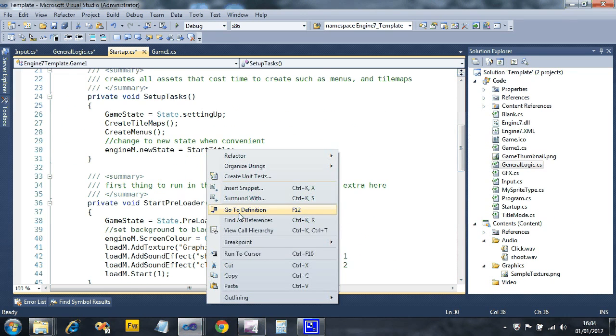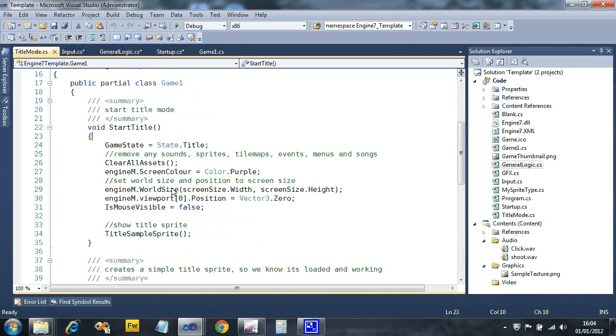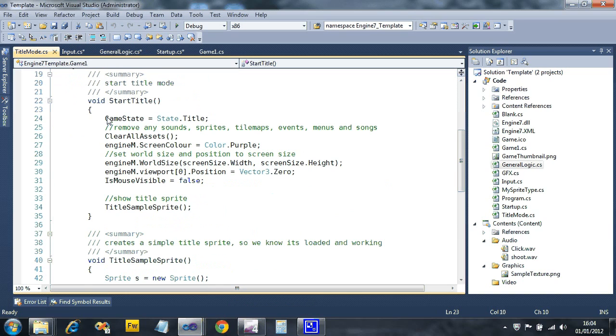Go to definition of start title, and this is the bit that creates that really basic boring title screen for us. So we set the state to title. We then run this routine, clear all assets, and what that does is remove any sprites, music, sounds, menus, timers, tile maps, gets rid of all of them so we can start afresh. Okay, because you don't want sprites from the last game state flying around. So if you were playing your game and you went back to your title screen but you had your background still scrolling and things, it looks stupid. So we get rid of them all.